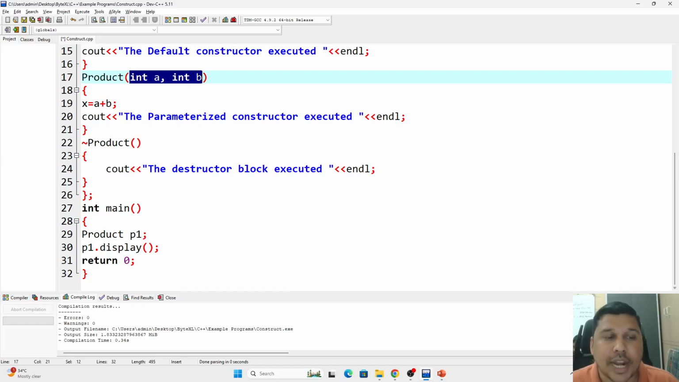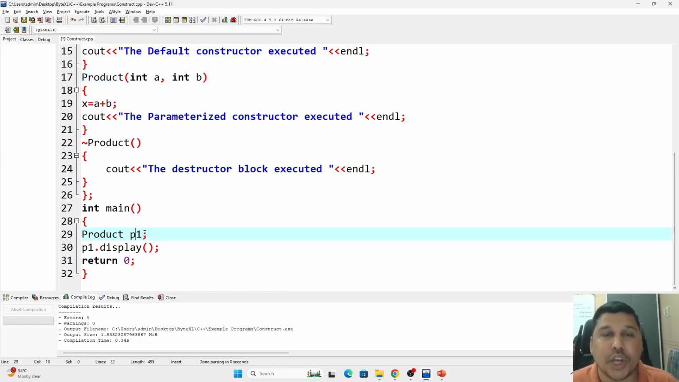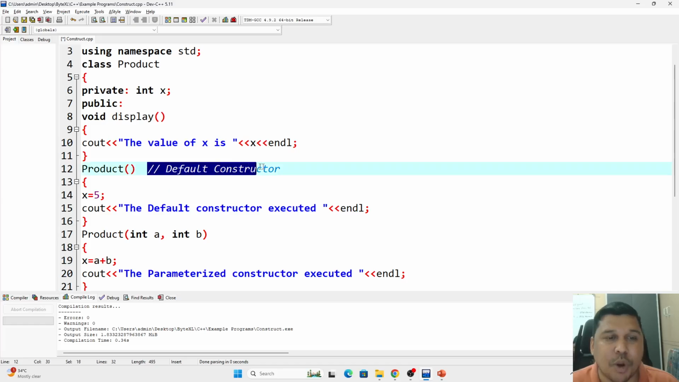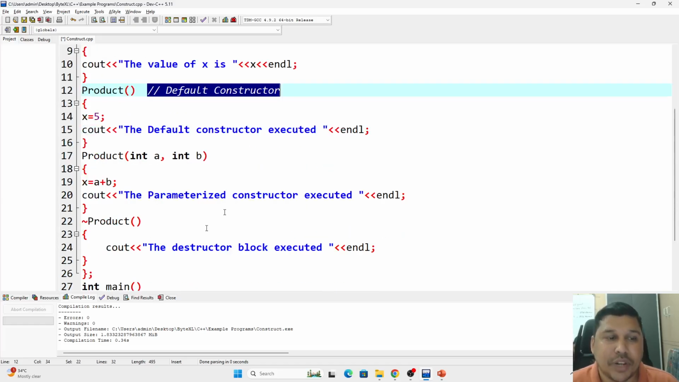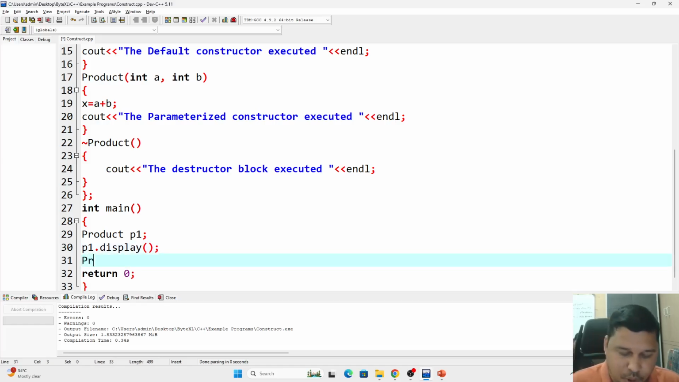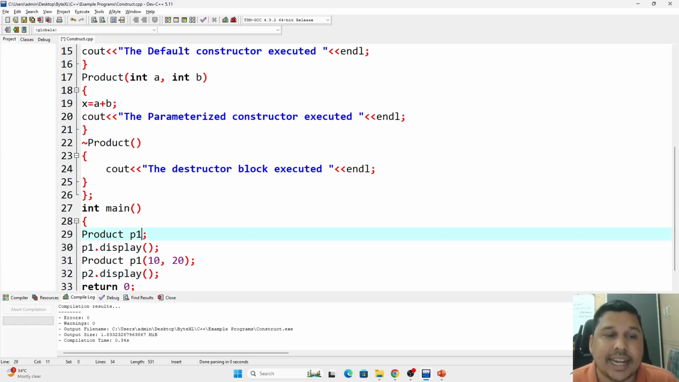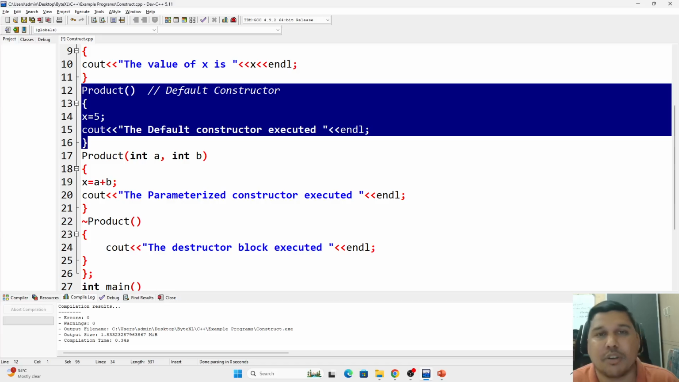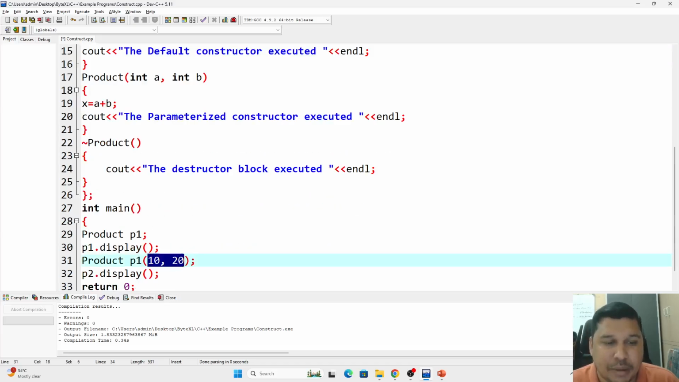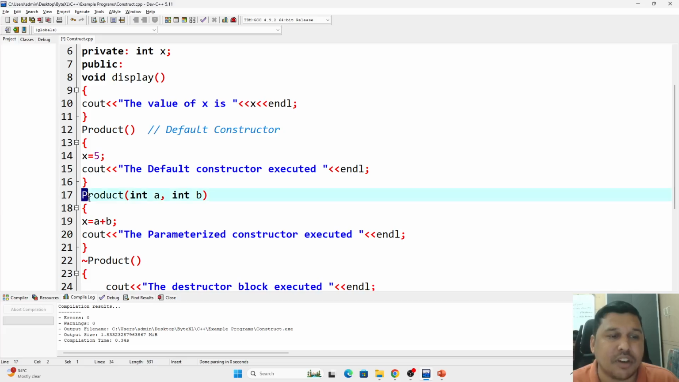So when you write Product P1, we are not passing any arguments. In that case, this default constructor will execute. This block will execute. But when I write Product P2 with some values, 10, 20, and then P2 dot display, let's feel the difference. When I create an object without any parameters, the default constructor is executed. When I create an object with two parameters, this corresponding constructor is executed.